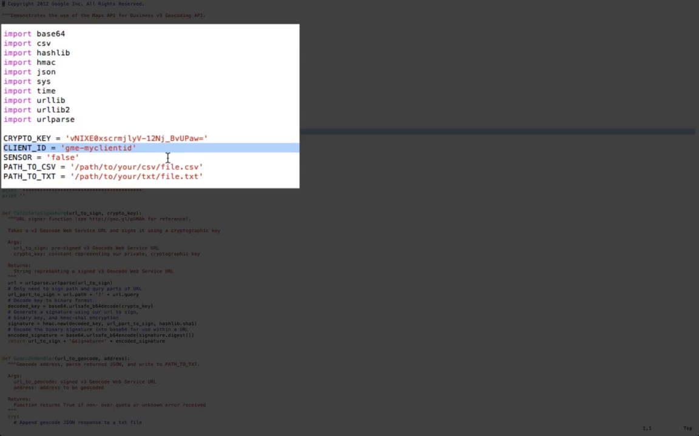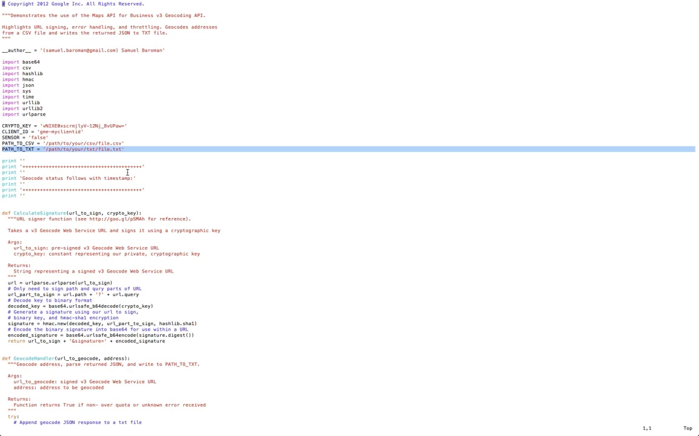A client ID, this identifies us as a Maps API for business client. Sensor, this represents the sensor parameter in our geocode request. A path to a CSV file, this is where we fetch our addresses from. And lastly, a text file, which is where we will dump the geocode response to.